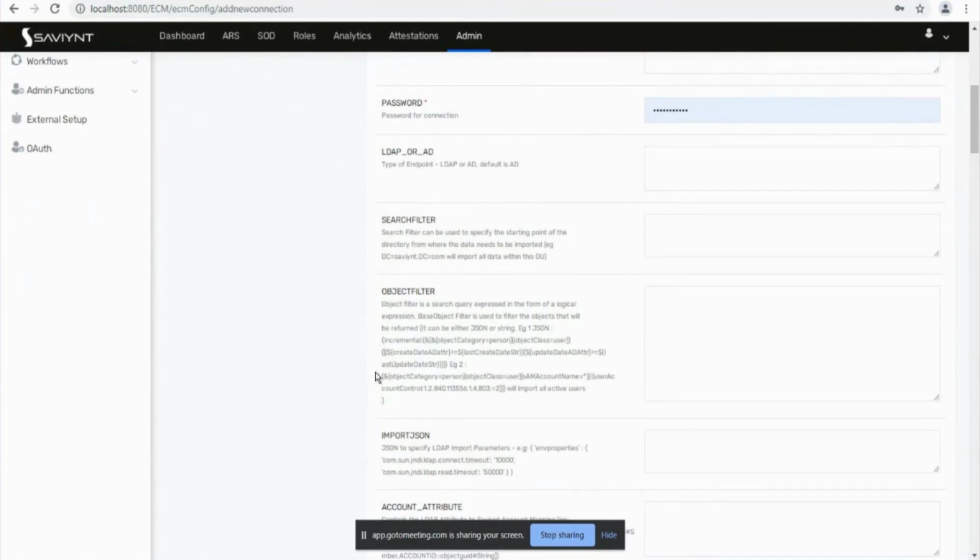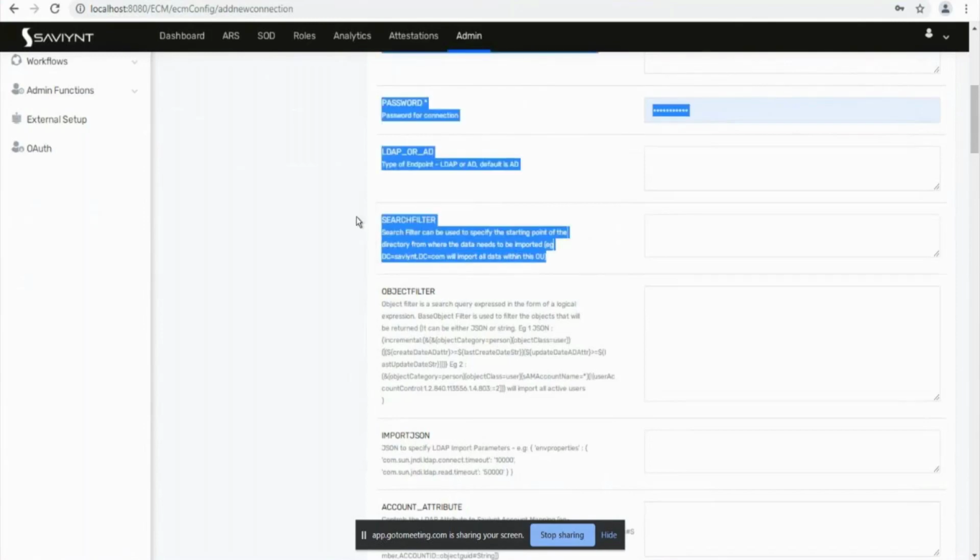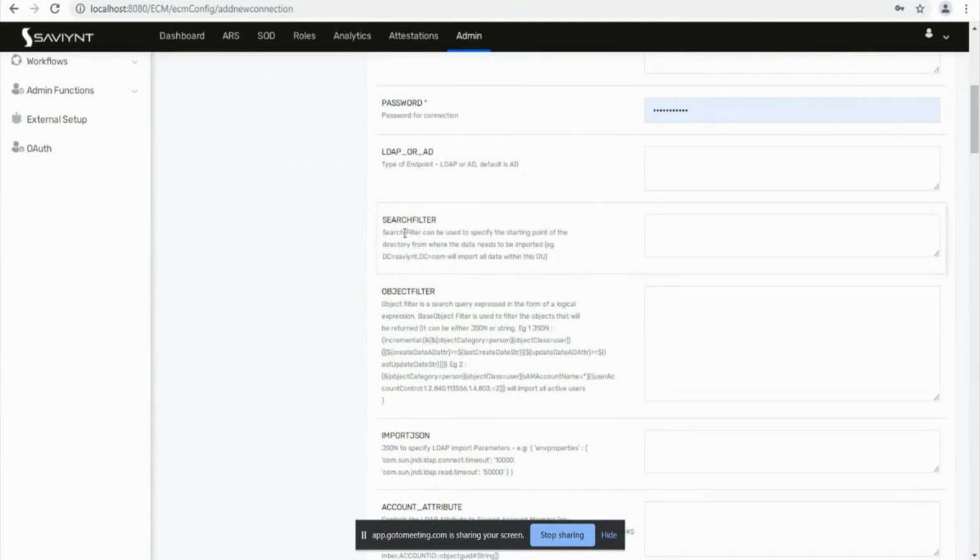The first is the search filter. The search filter basically specifies from where to start looking for the application. Different auth sources have different attributes. So we are just taking the example of AD as of now. So we have to tell the starting point from where we have to actually start pulling in the data. You can see the description also says a similar thing. Search filter can be used to specify the starting point of the directory from where data needs to be imported.